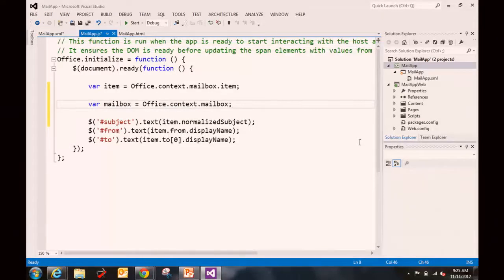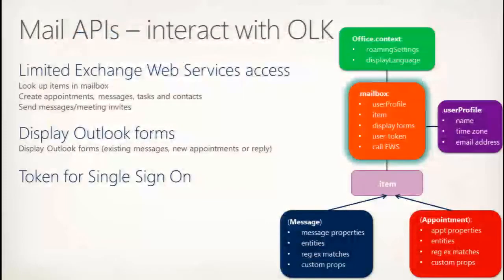The last interesting method off of the mailbox object is this token for single sign-on. So with Exchange, the user is logged in, and Exchange knows who the user is. Now, most apps that are going to be loaded within Outlook, in order to really do something interesting, like the DocuSign app, in order to allow me to sign the document, DocuSign app needs to be able to identify who I am. It needs to be able to authenticate me to themselves.